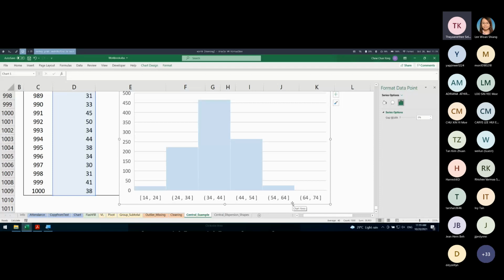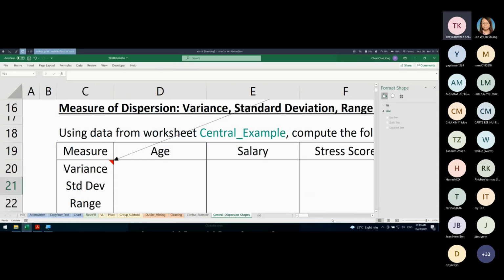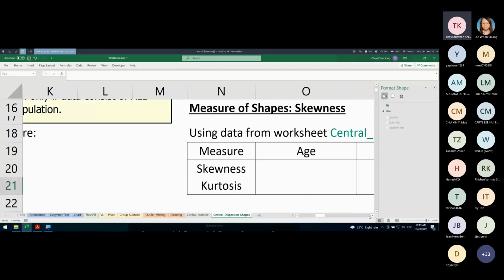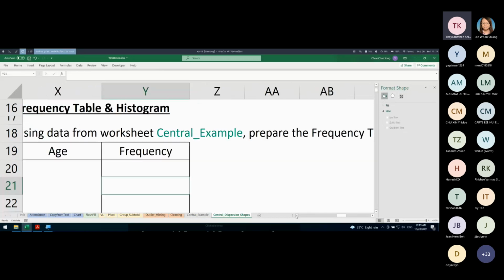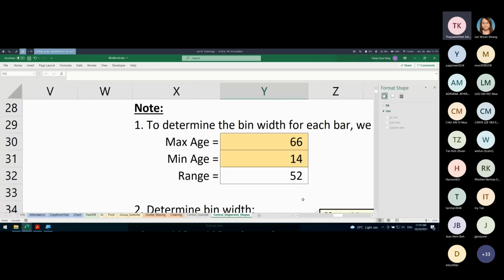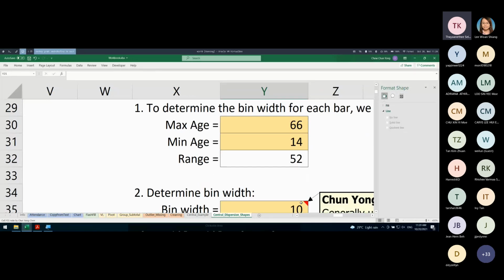Okay, so you have 6 bars. Also, you can see that this is quite symmetric. So the calculation on the right-hand side is basically how we calculate the number of bins. Sometimes you want to make everything dynamic, so you may want to calculate separately. That is the calculation.